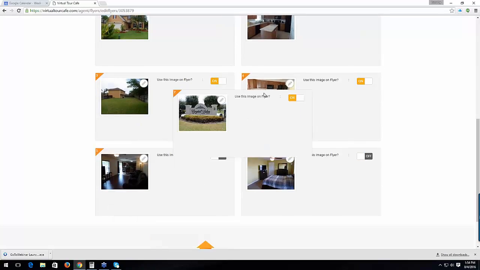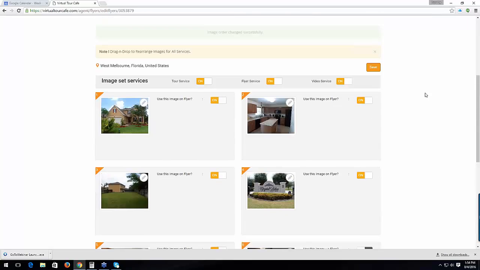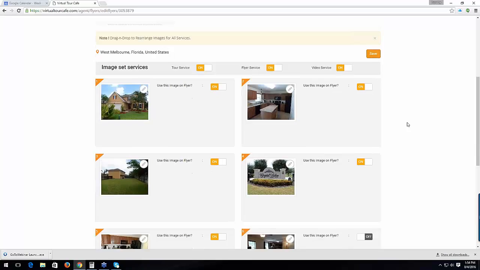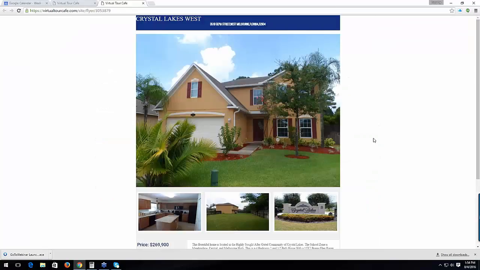It only affects that particular service that I'm in, such as Flyers. Okay, once I've saved that, I've rearranged however I want it, I can now come to the top of the screen where our menu bar is, and I can look at the different flyer themes. Now I can just view the flyer as well right now and see the changes that I've made.